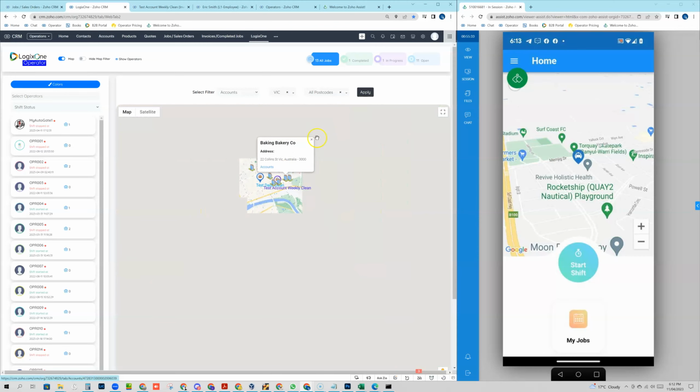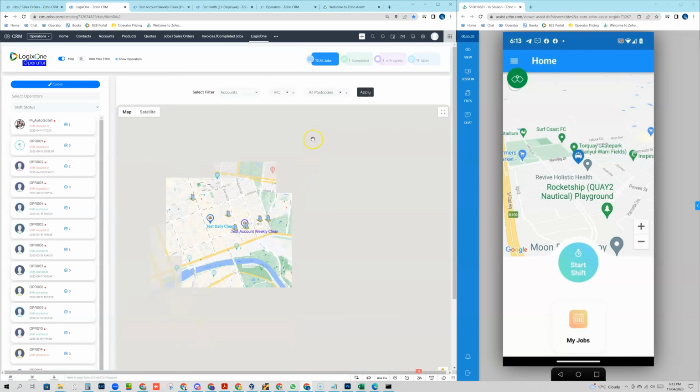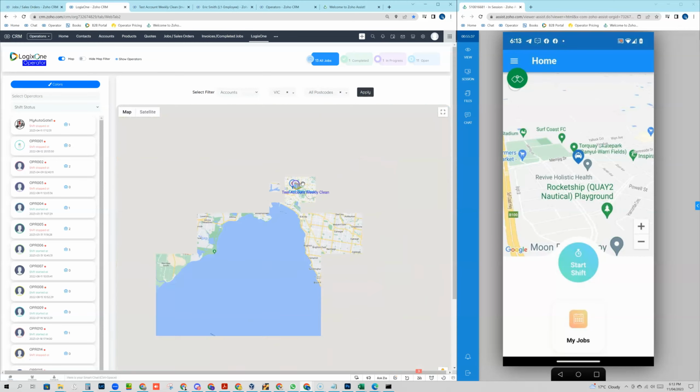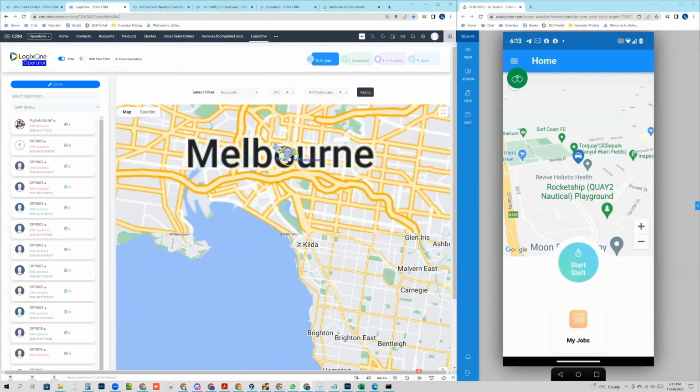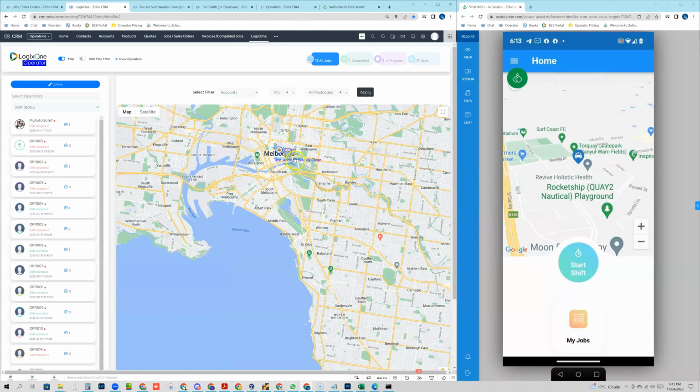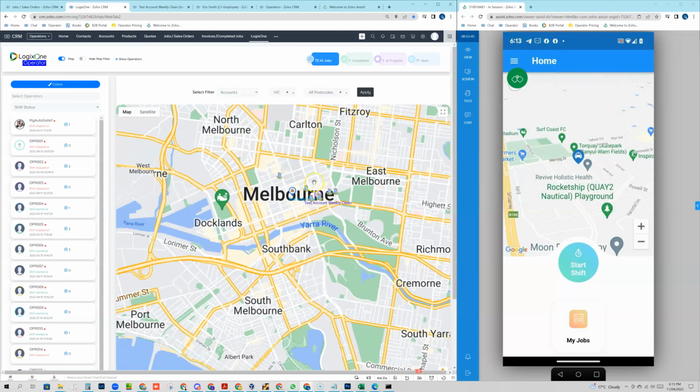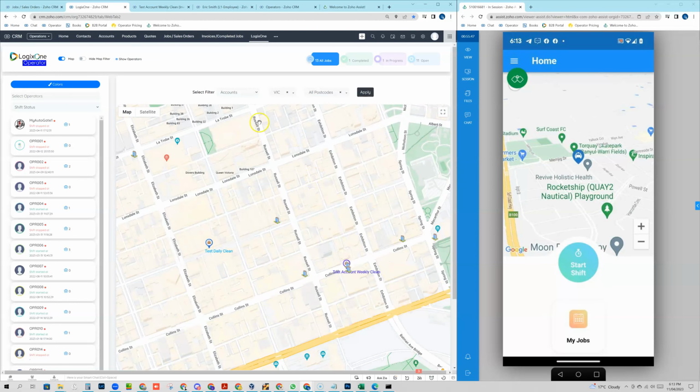So this is a great tool for marketing. Let's say that you wanted to see where the majority of your customers are. You can see them here, or you could see where they're not. And you could use that to target areas that you wanted to market into. So that's a handy tool.